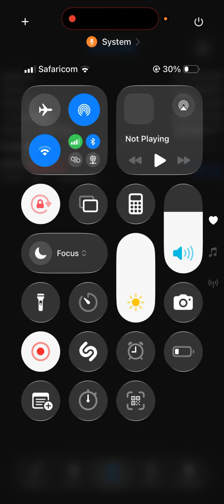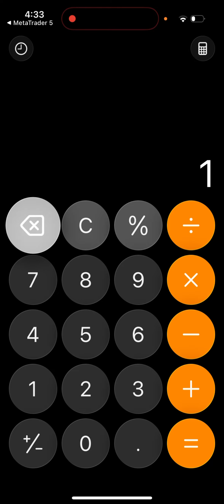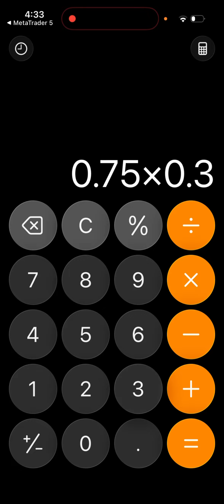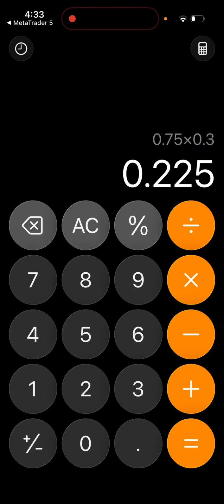So what will we do? We go to the calculator, and we do 0.75, which is the lot size that we currently have, times 0.3, because that is how much we want to remove. We want to remove 30%. It shows us 0.225. So that's how much we want to remove. 30% of 0.75 is 0.225.